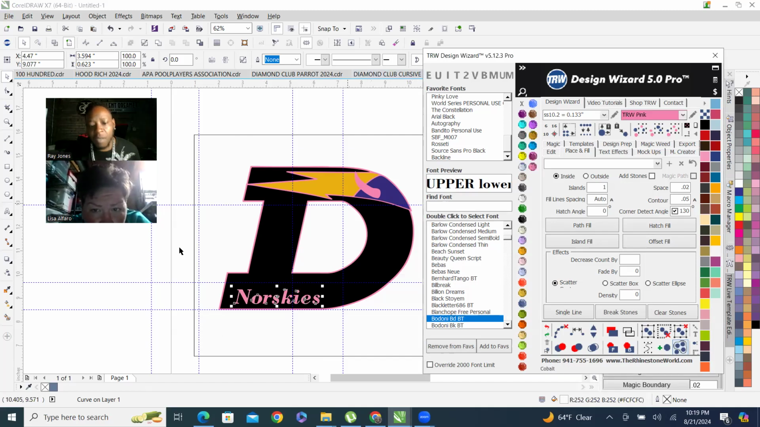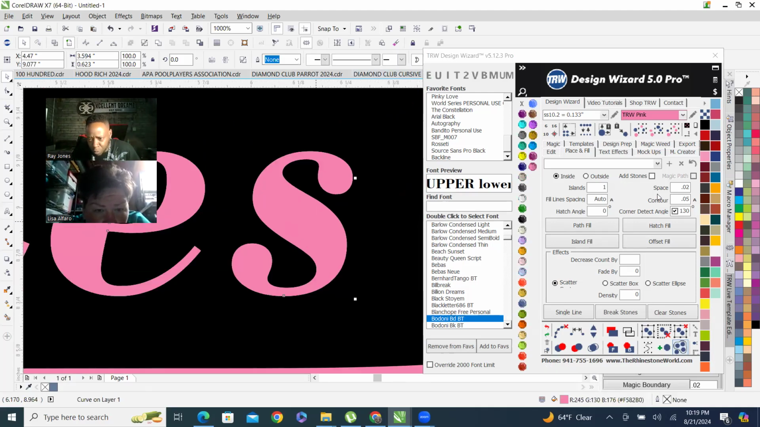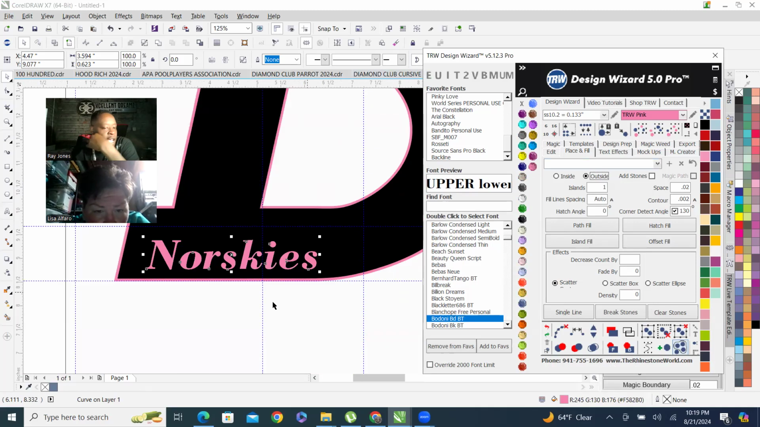I'm gonna change it pink. I'm gonna leave it in there for you. And actually, I'm going to place a 0.01, 0.02 outside. So here's what happens.